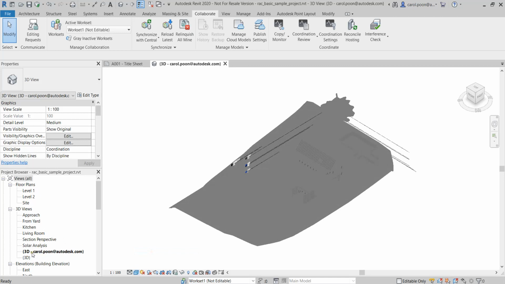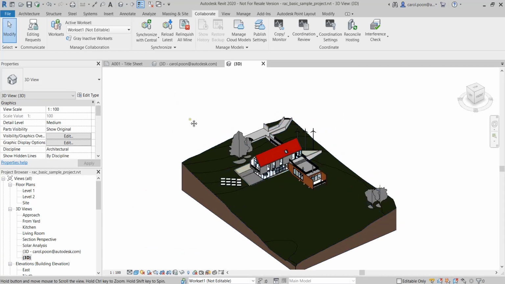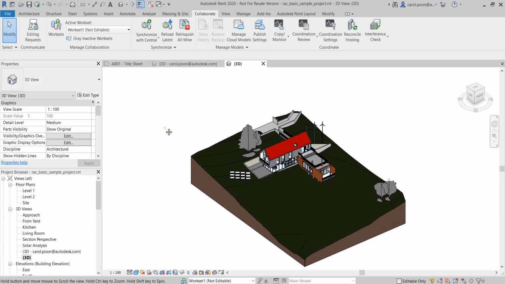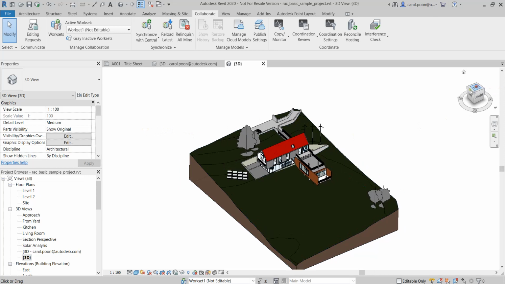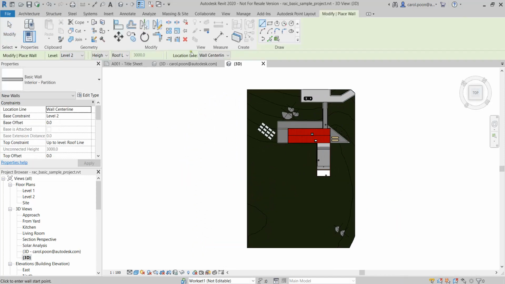Because I have my own view when I'm collaborating with other teammates. So I go to this 3D view for better presentation. And then let's draw something on this model. Let me draw some walls. For example, I draw a star.